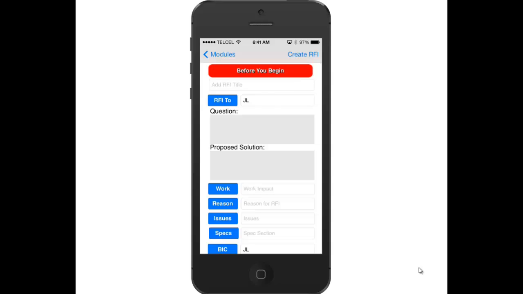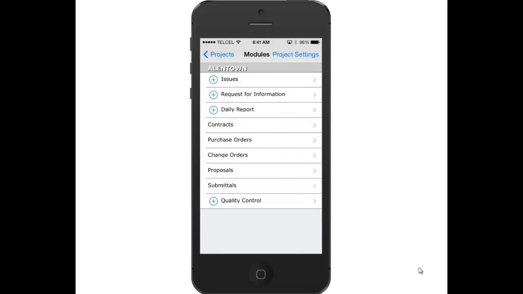This is a warning to make sure you selected the default RFI to and the RFI from in the project settings. These settings were reviewed in the Favorite Star video. If you missed it, I recommend you view it now. I'm going to cancel out of this to go back to the project settings area found on the module screen.